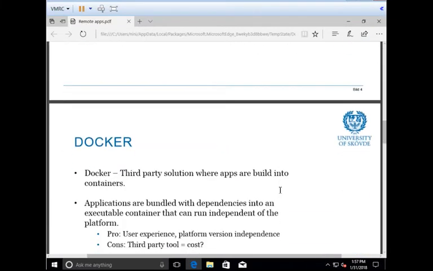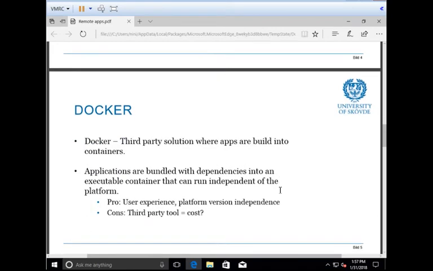So going into the modern world, we have a third-party solution called Docker, which I've heard will actually be integrated into Windows Server, so that's a good thing. What Docker basically does is create containers that contain the application that you want and all the dependencies for that application, and then it virtualizes the platform in its own little sandbox, and that makes it able to run more independently of the platform.